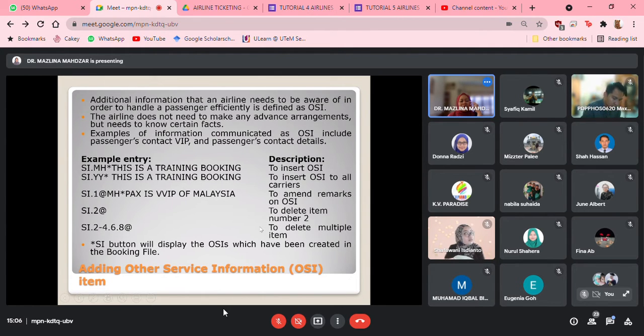Ya, boleh ya. So after you have inserted or deleted, you can always view back, ataupun tengok balik, suruh sistem paparkan balik the list of item that you have inserted by typing display SI. So display SI button will display all the OSIs which has been created in the booking file.